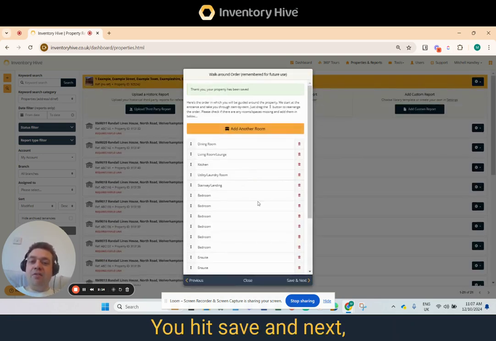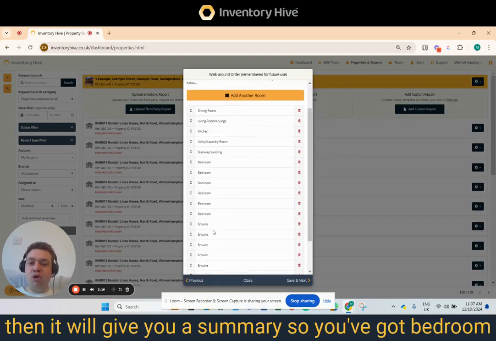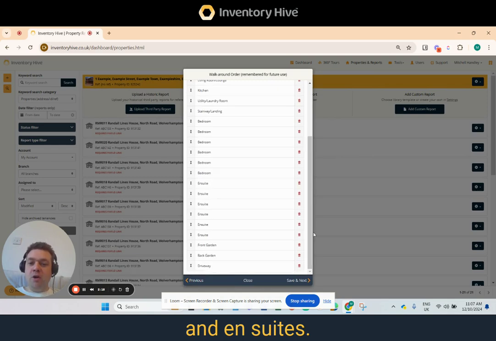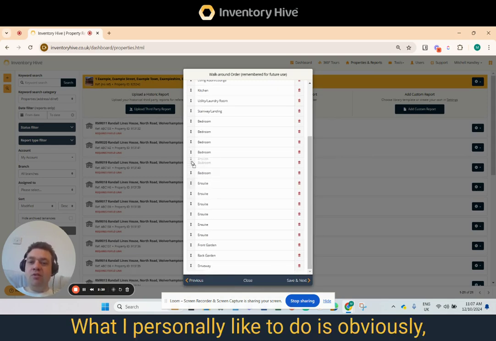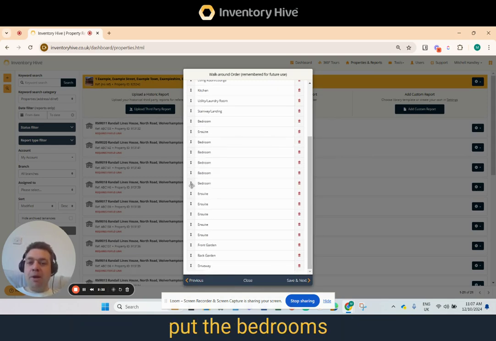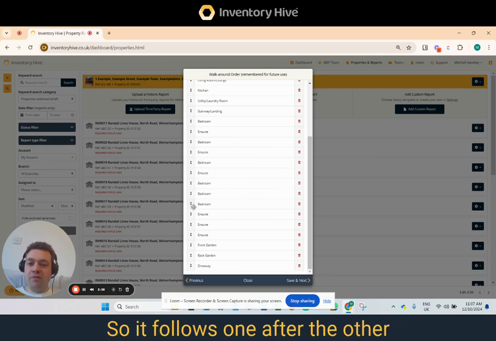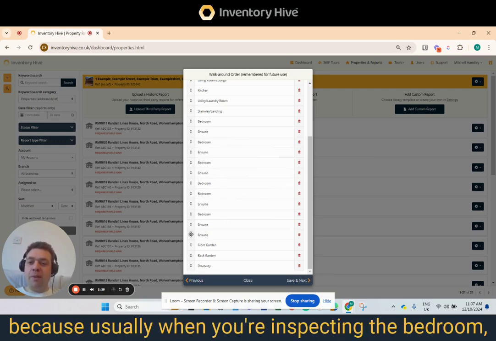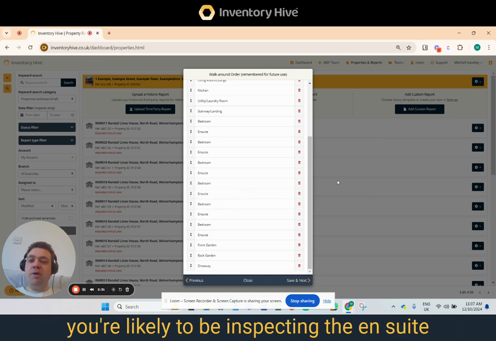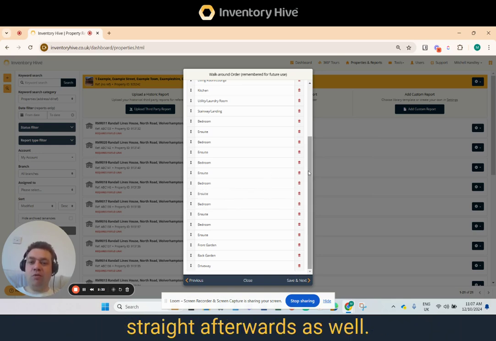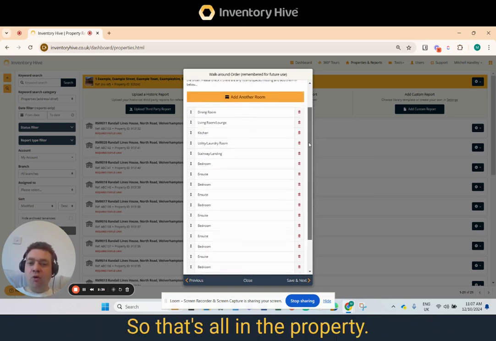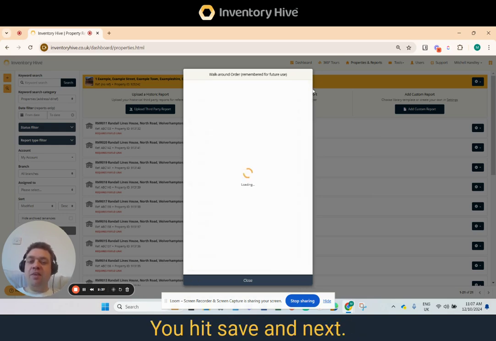You hit Save and Next, and it will give you a summary. So you've got bedroom and en suites. What I personally like to do is put the bedrooms and the en suites next to each other, so it follows one after the other. Because usually when you're inspecting the bedroom, you're likely to be inspecting the en suite straight afterwards as well. So I've done that. So that's all in the property. You hit Save and Next.